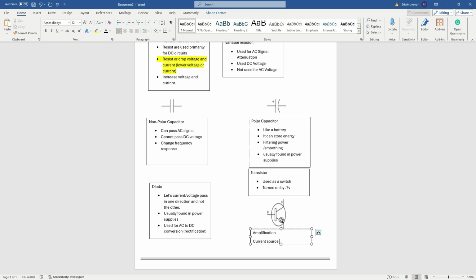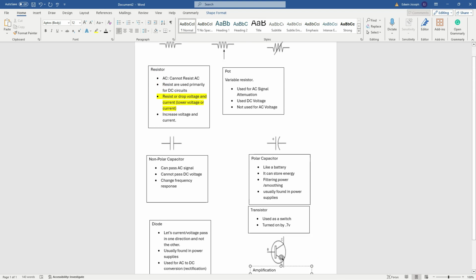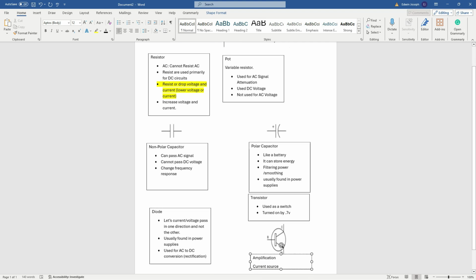Is it a current source? Is it an amplifier? Is it usually being used as a switch, etc.? All right. So those are the basic 6 components for electronics. We have the resistor, the capacitor, polarized, non-polarized. We have the diode and the transistor.